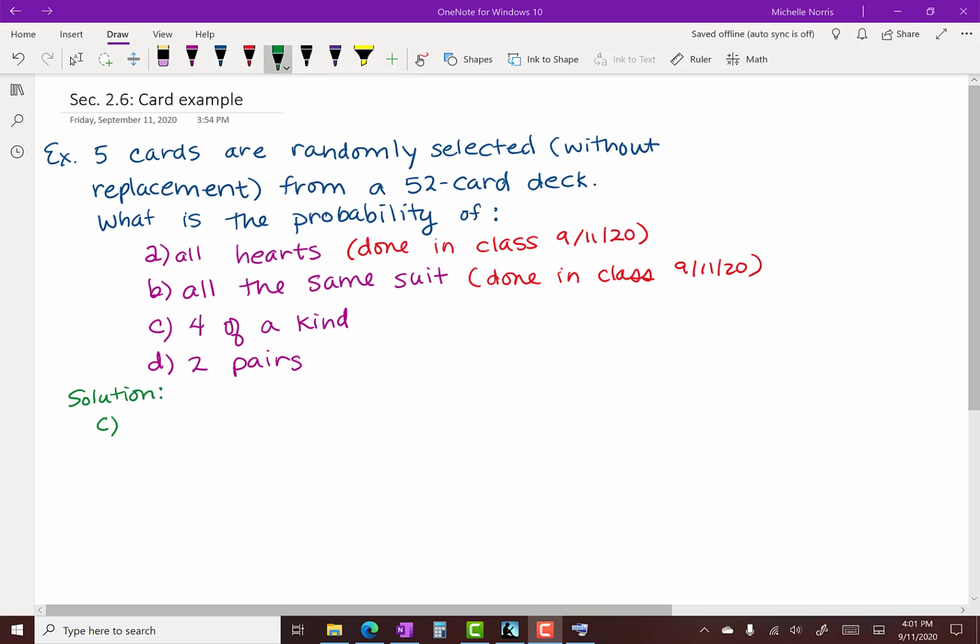So I wanted to finish the problem I started in class where you're drawing a 5-card hand from a standard 52-card deck. And so I want to finish with parts C and D. And so in part C, we're trying to calculate the probability of getting 4 of a kind.